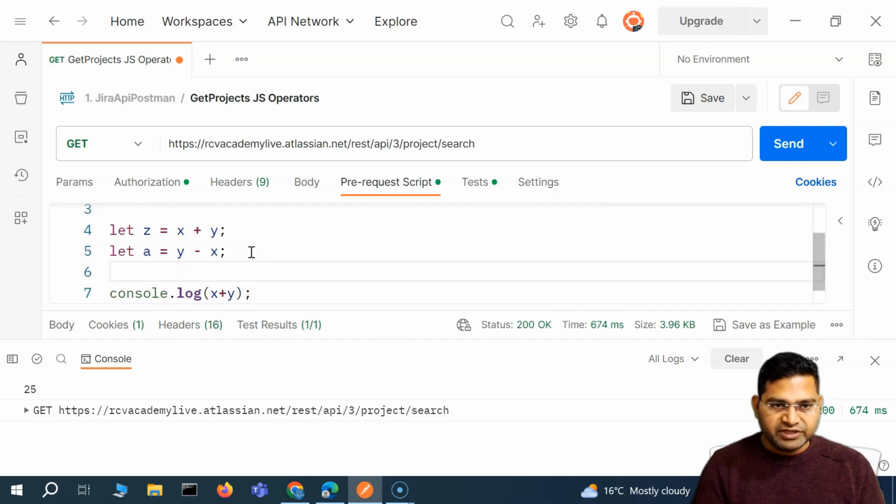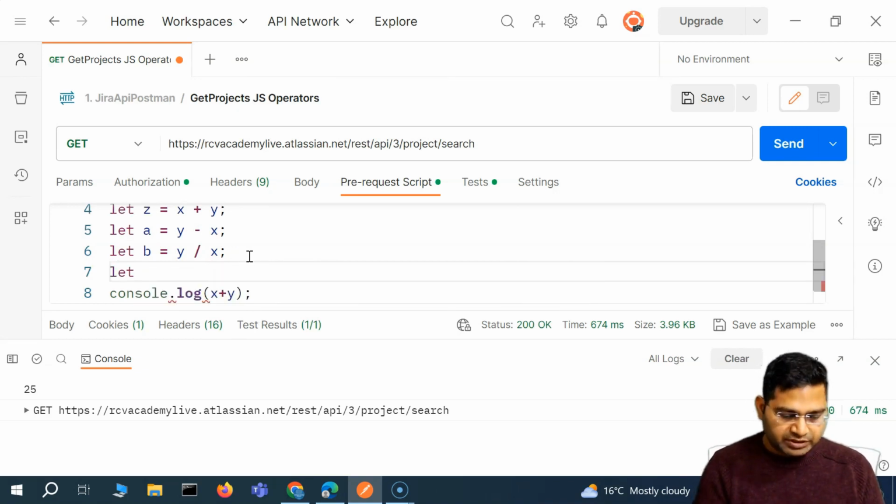Then we have the division. Okay. So I can say let b, and then I want to divide. So for example, I want to divide y by x, right? So that is the division operation. Then we have the multiplication. Okay, so I can say y and then star x. Okay, so that's the multiplication operator. Okay, so these are very common arithmetic operators.